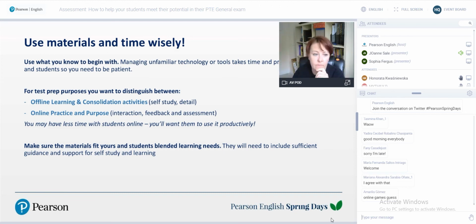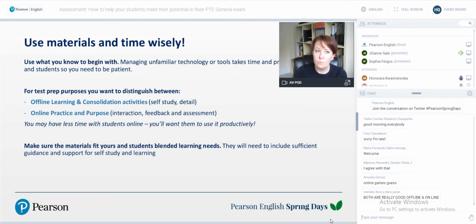And as I've said there, you may have less time with your students online than you would normally, so you want to make sure it's productive, right? Make sure your materials fit your and your students' needs. If a student is at home having to learn a lot of detail and a lot of strategies around test prep for certain parts of a test or certain tasks in a test, and they don't have the knowledge of the teacher there to fall back on, they're going to really need materials that support them in that way.